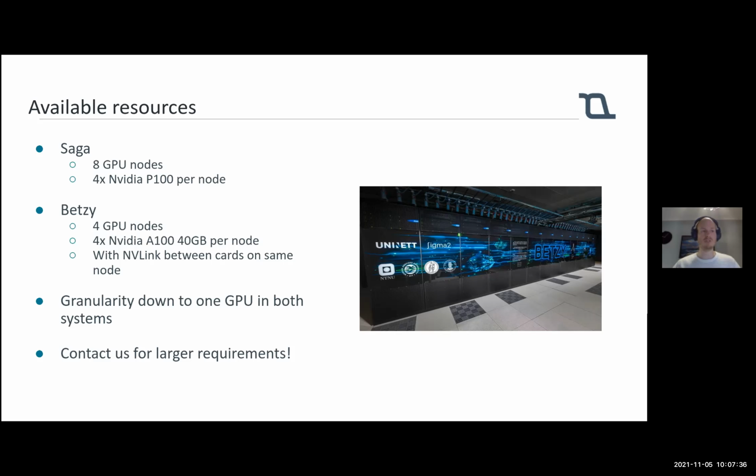And I also want to implore you that if you feel that the resources that we have available are not sufficient for your needs, please contact us. As we'll see later, we have one other system that we could help you get access to. And also, if we get more desire for more resources, we can also argue better for those expenses. So hopefully we can get more resources in the future.